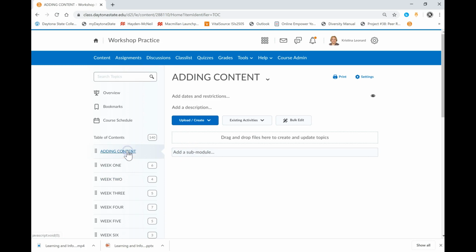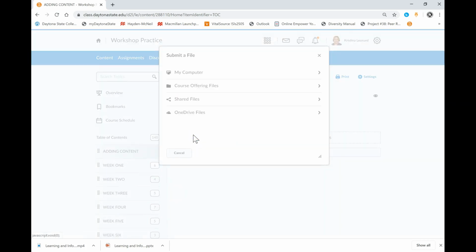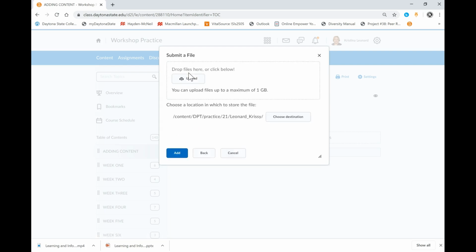So I'm just going to go here, Adding Content. Here I am in that area. I choose Upload and Create. I choose Upload Files. And this is where I now need to find it. Well, I had mine in my desktop Spring 20 folder. So I go to My Computer. I choose Upload.